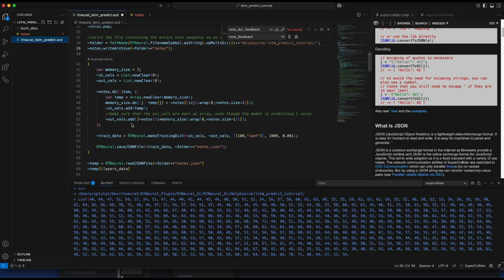Make sure when you make the out vals array, and I'll show you what this looks like in a second, that even though it's an output of 1, it still needs to be arrays of 1 value. So I'm just putting 1 value in the array, but it is an array. If you don't put it as an array, the Python code won't know what to do with it. Okay, so once it constructs, it takes all of the onsets, all of the first notes, groups of 7, and gives us the next note.